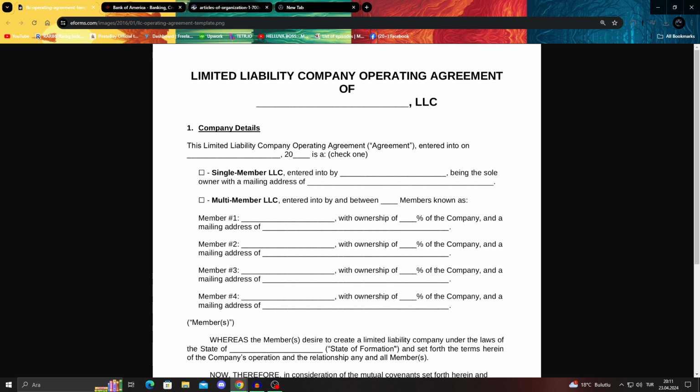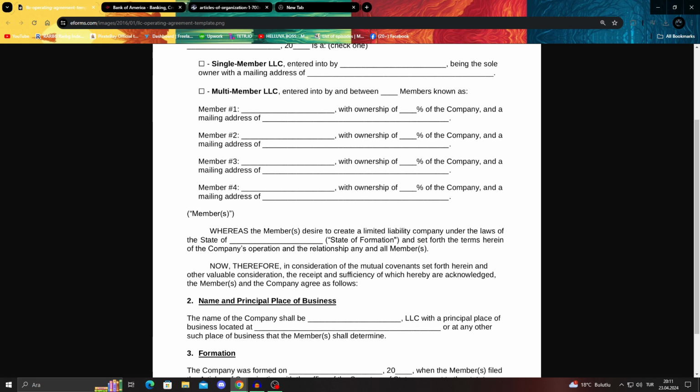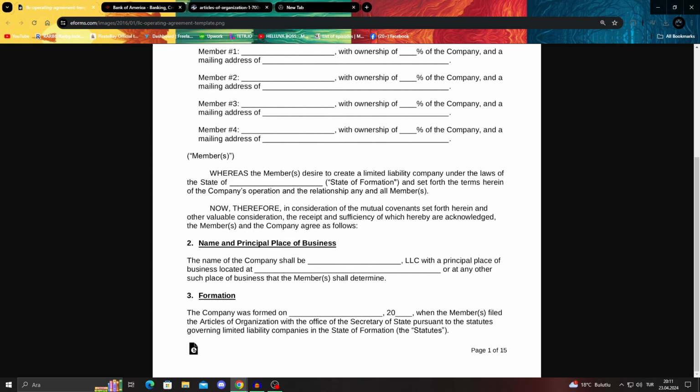Some states even require these documents when filing your LLC. And even though it's not mandated in every state, it can be really, really helpful, particularly for multi-member LLCs. And operating agreements provide a clear approach to how profits and losses are handled, along with the rights of each member.